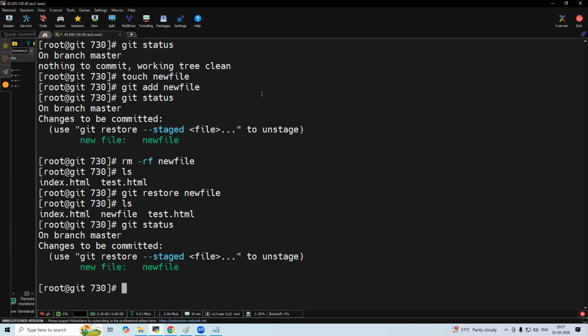So how to untrack? How to untrack the tracked file. That is also another way of saying how to untrack the tracked file, or also how to get back from stage area to working tree. What's the command? Git restore hyphen stage.